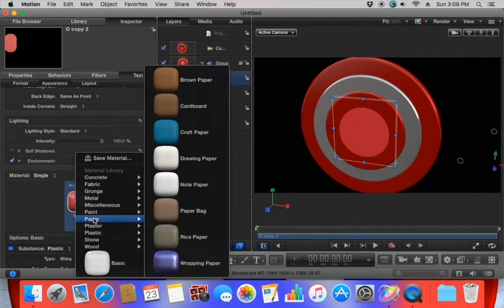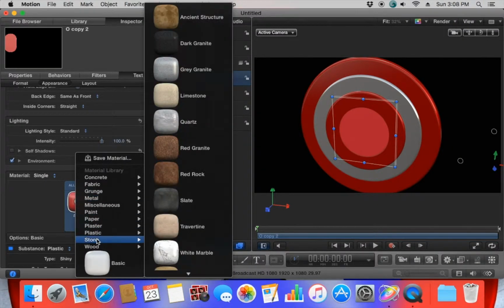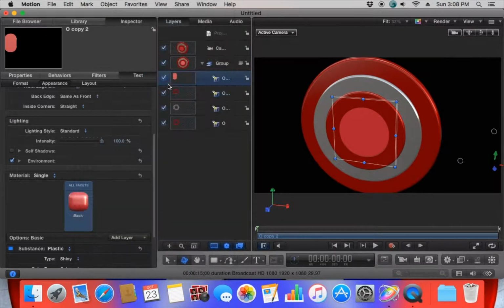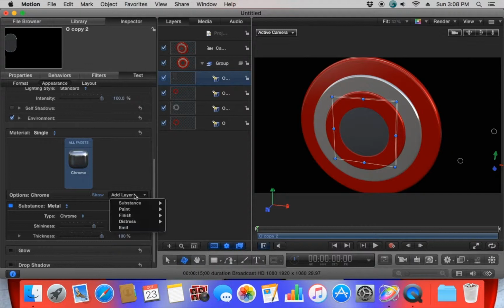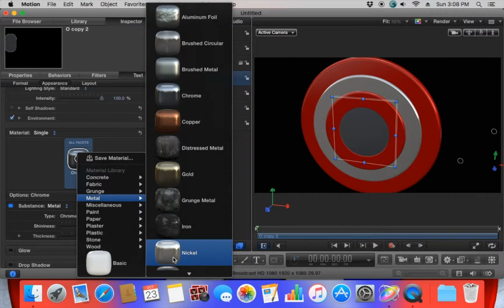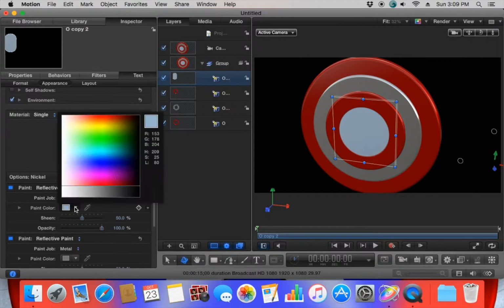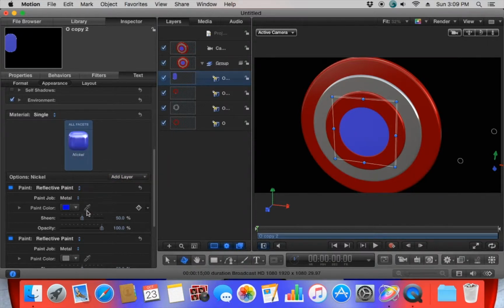So we will go to metal, and let's go to chrome. And actually, let's bring this to nickel, since it's a little bit lighter. And we'll go to add layer, go to paint, and do reflective paint. And then we're able to add the color in. And it's not going to be a perfect blue, but we can fix that a little bit later.